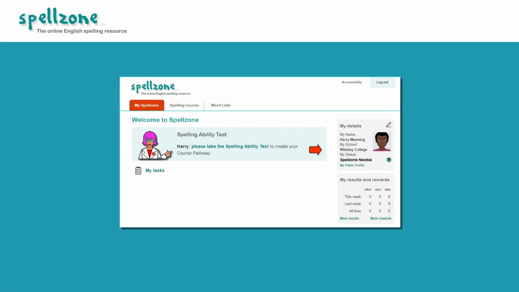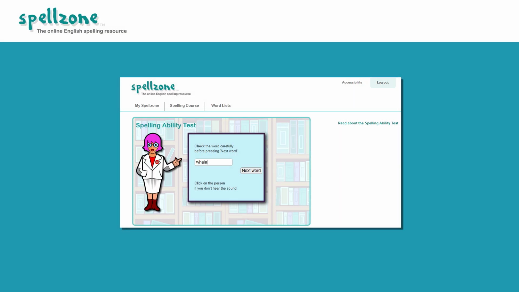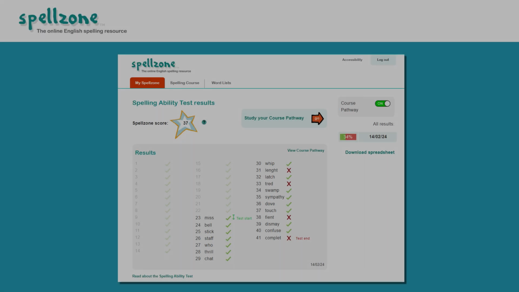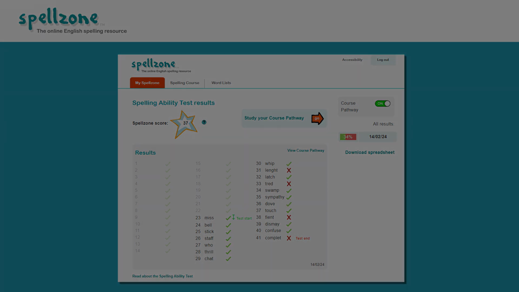The course pathway is on by default when a student logs into Spellzone for the first time. The student will be prompted to complete the spelling ability test, which consists of progressively challenging questions that are linked to the Spellzone course material. When a student makes a certain number of errors, the test stops, producing a baseline score and a personalized learning pathway, known as the course pathway.